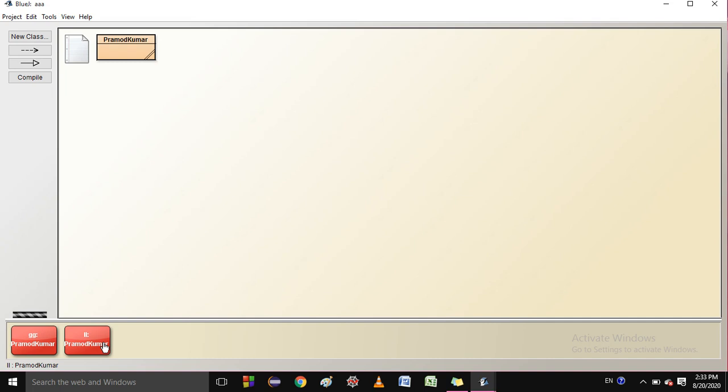Why is an object called an instance of a class? That means why will you call an object an instance of the class? Why is it called an instance of the class?